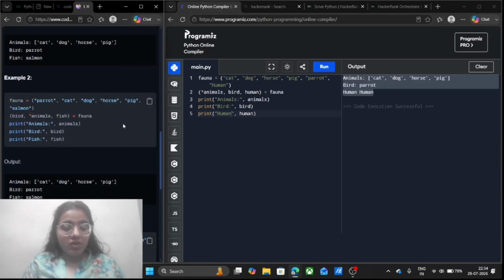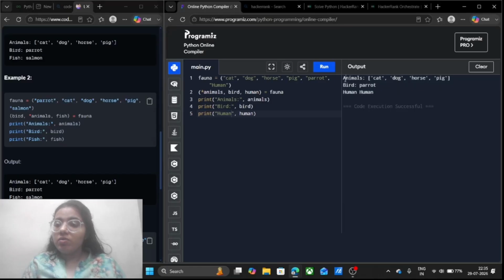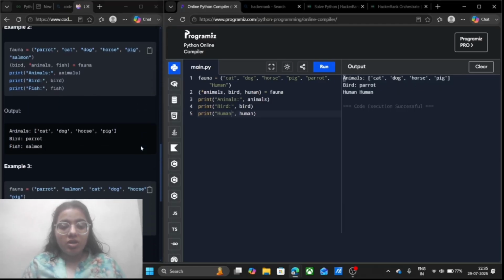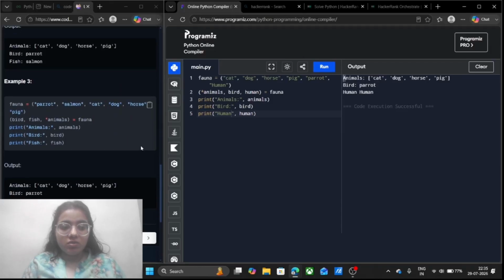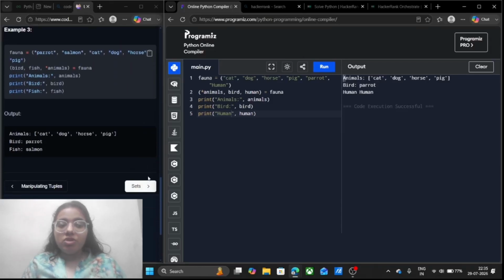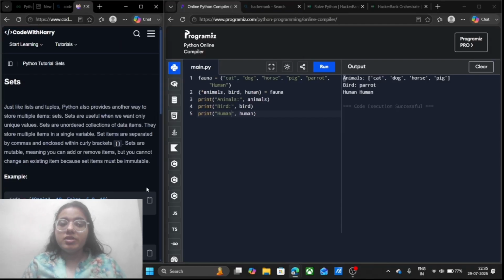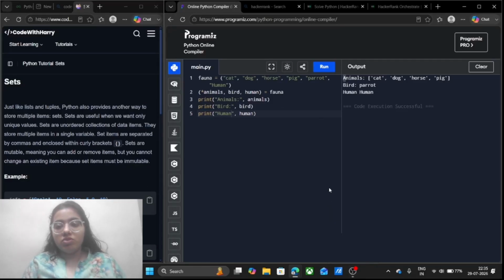And the thing is, it is returning all the animals in the form of a list, not a tuple. You can see here. Now moving forward to the sets, what does the set say? Let me just clear all this for you.